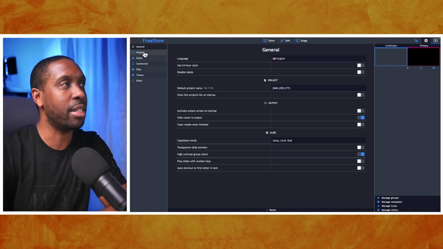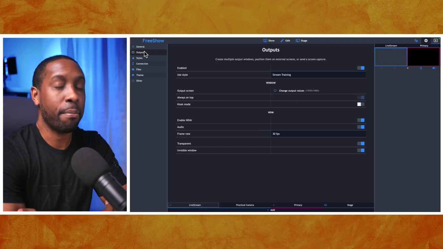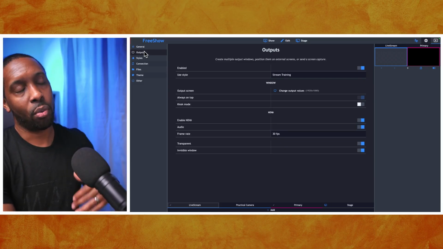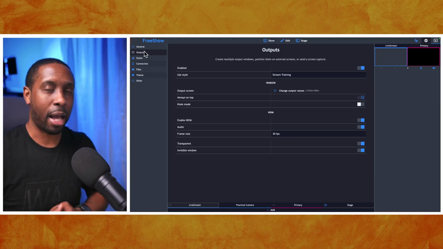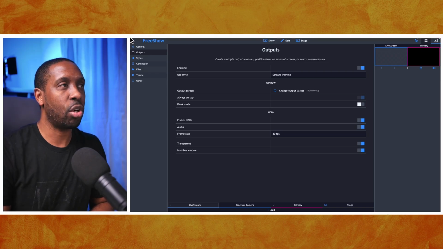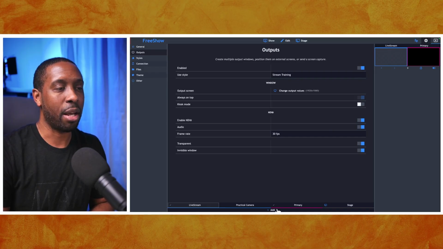Now we're going to shift to the next option called outputs. All right. Outputs are unique and powerful in FreeShow because this is one of the things I loved the most when I switched over to FreeShow: that I can have multiple outputs that are uniquely customized. And so first of all, you can enable an output, but down at the bottom, you have to add them, right?